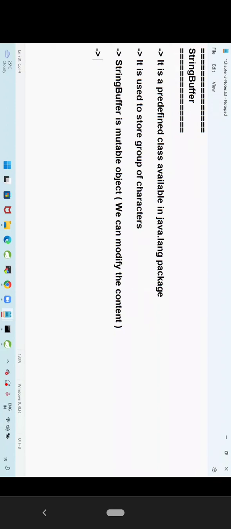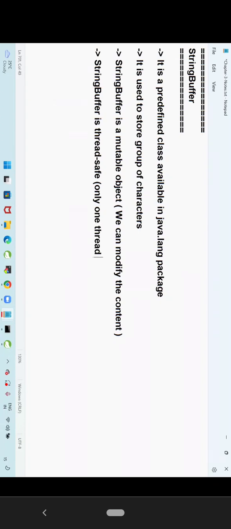And one more benefit is there. StringBuffer is thread safe. What is the meaning of thread safe? Only one thread can access it at a time.